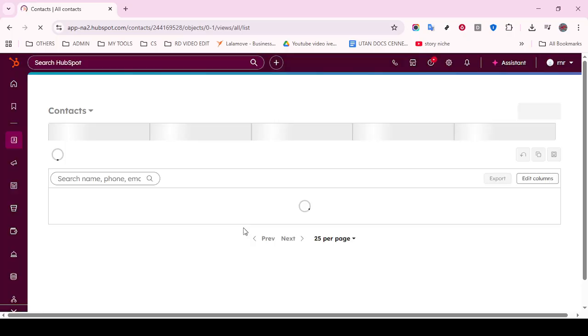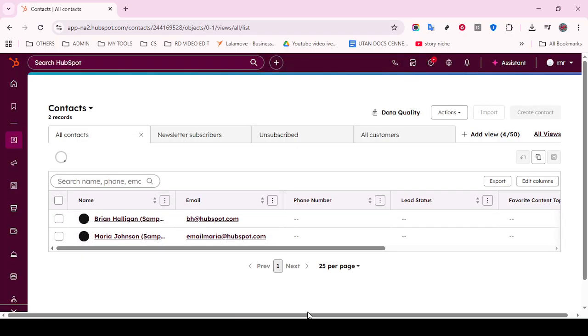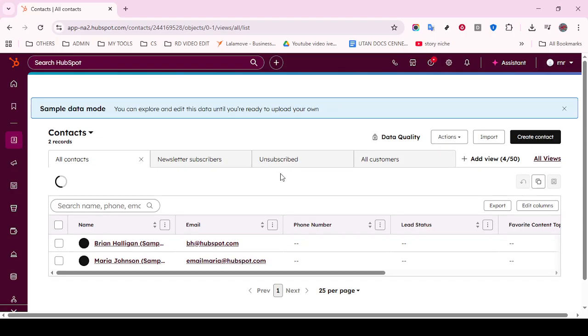Once you're in the List section, look for a button that says Create List. Clicking on this will prompt a window where you can choose between two types of lists, active or static. Let's pause here for a moment to understand these options.